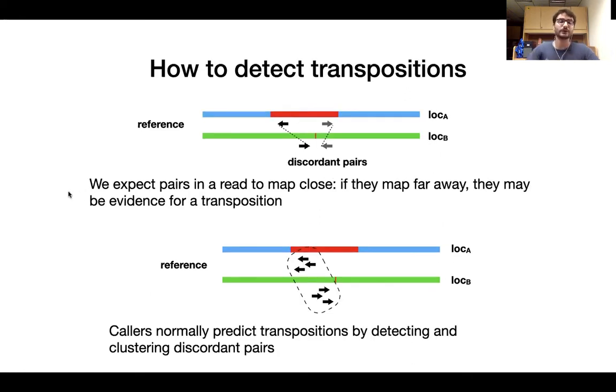And because of the nature of NGS sequencing, we do expect that pairs actually map very close to each other, on the same location and close to each other. However, as you can see, these two pairs do not. The two reads map very far from each other. We call this kind of pairs discordant pairs, and discordant pairs may be evidence for a transposition. If an SV caller finds enough discordant pairs, enough evidence for a transposition, then it will call the transposition.